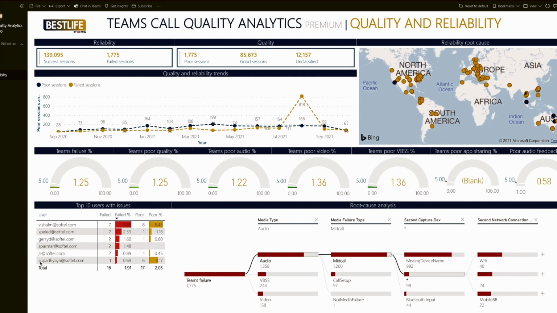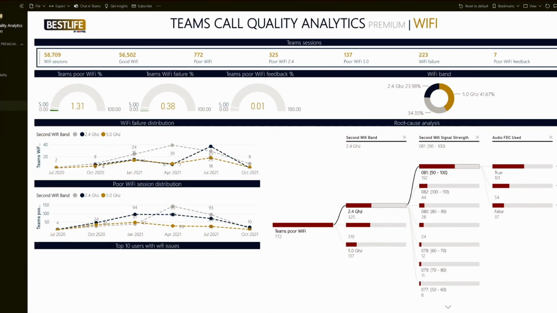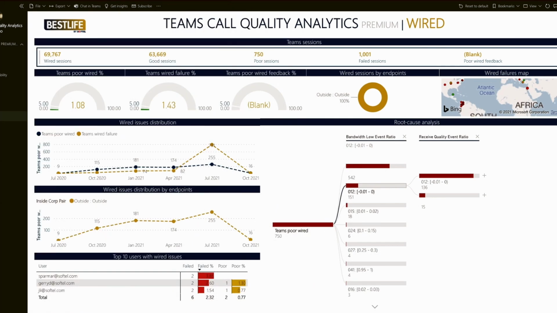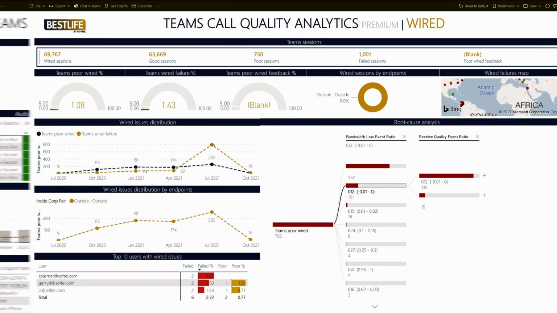We have also added the list of top 10 users with issues in each section of the report, so you always know what to prioritize and where to start your troubleshooting. Finally, we have added an interactive root cause analysis tree that helps you drill down a parameter by other related factors. You can find the same elements in the audio, video, Wi-Fi, and wired section of the report.